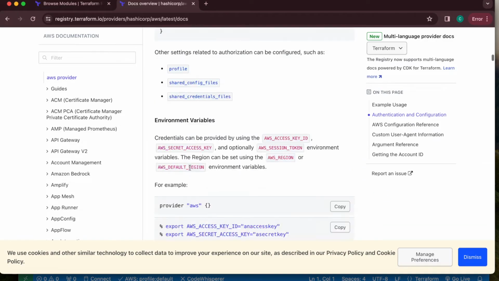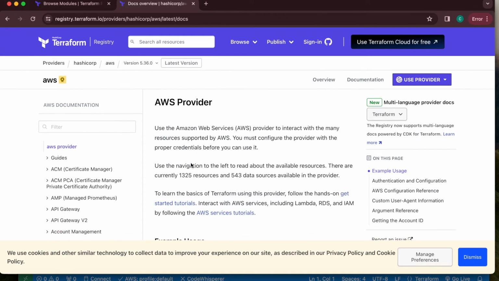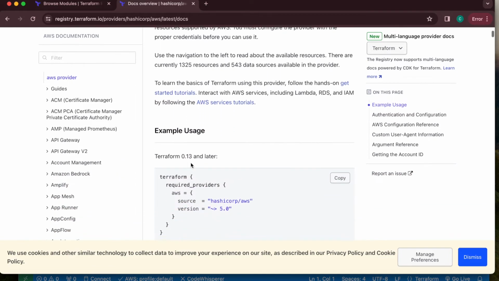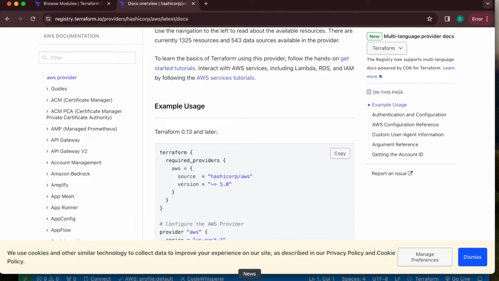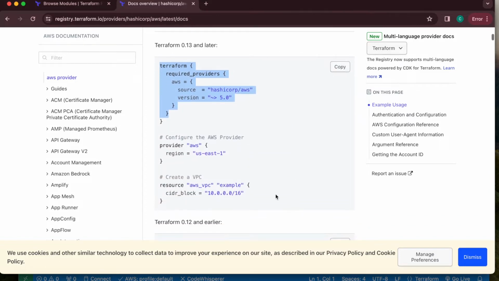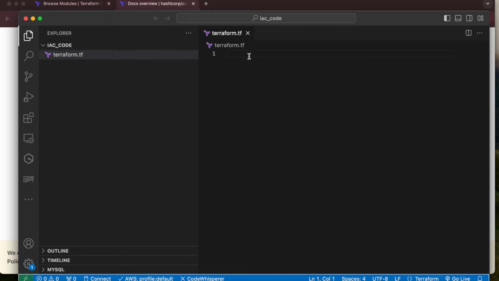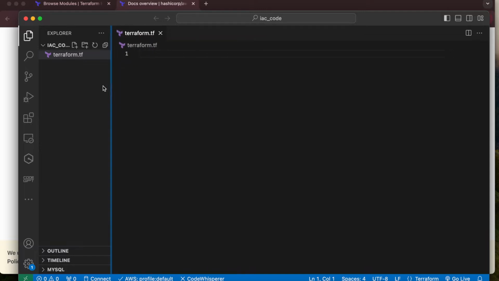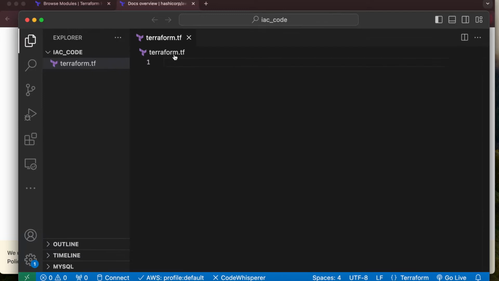Before you even start this, be sure that you have set up your environment to be able to deploy AWS infrastructure from your local computer or local machine. Here I'll be copying this over, and I'll take this over to VS Code.